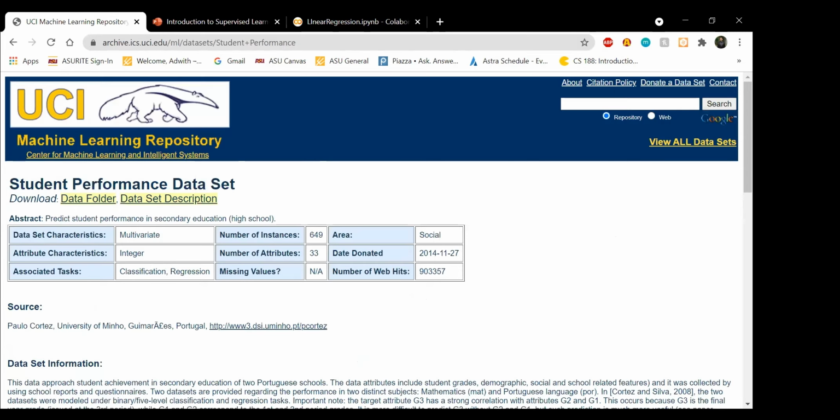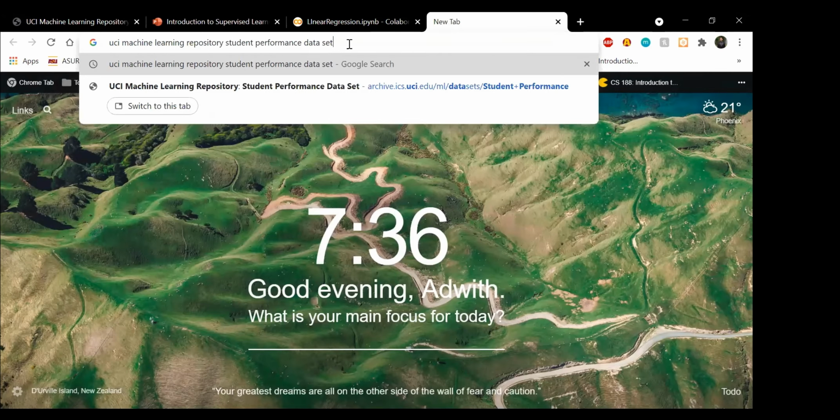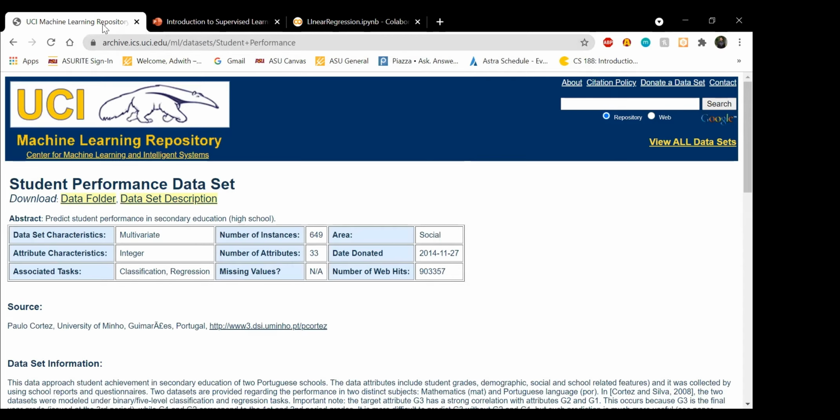If you click on that link that I sent in the chat, archive.ics.uci.edu, this is the University of California Irvine's machine learning repository. If you don't want to click on the link, you can also type in UCI machine learning repository and then type in student performance data set. It'll literally be your very first link. That'll take you here. I just want to make sure you guys can see the website. You can see it. Okay.